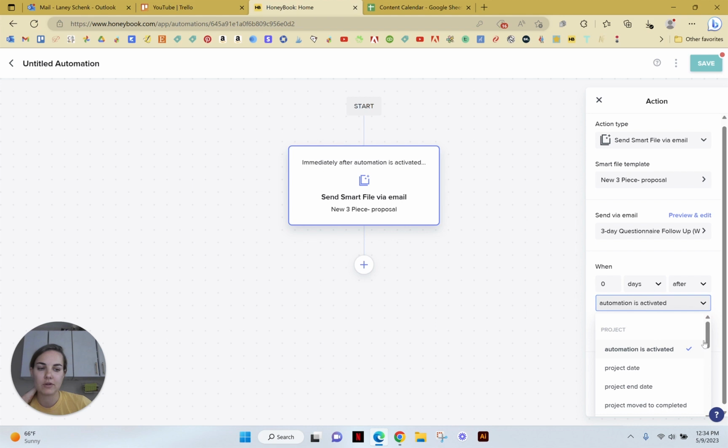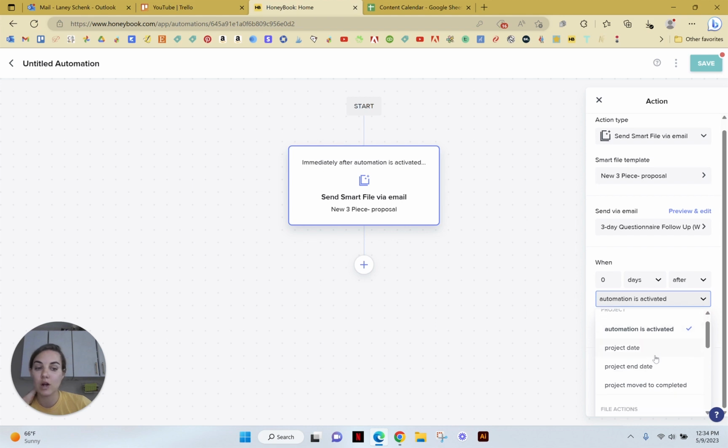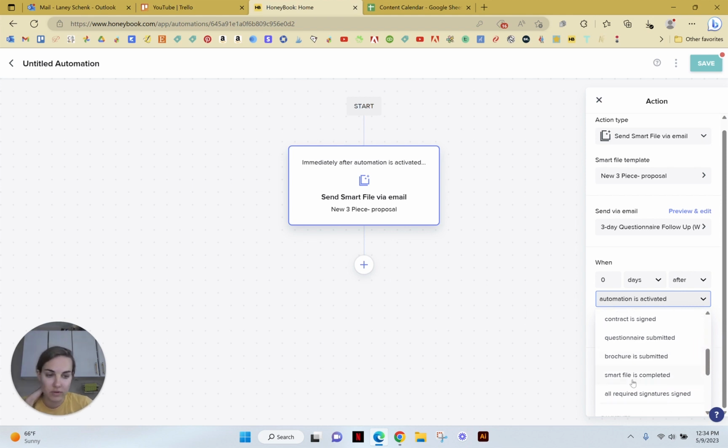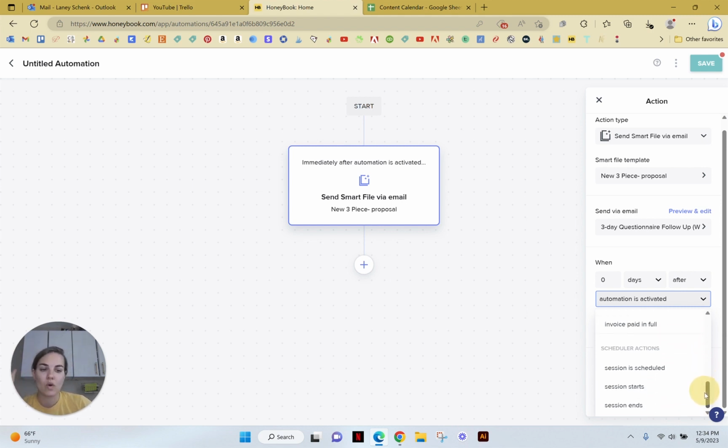So it can be after the automation is activated, project date, project end date. You can do it after the contract is signed or after a specific smart file is completed. You can send another smart file. You can send it after payment is made or after a session is scheduled, for instance. That's a great one. So if someone schedules a session, you can then send them something saying, here's what you need to do to prepare for our session. Here's some helpful resources, some questions you might have, etc.